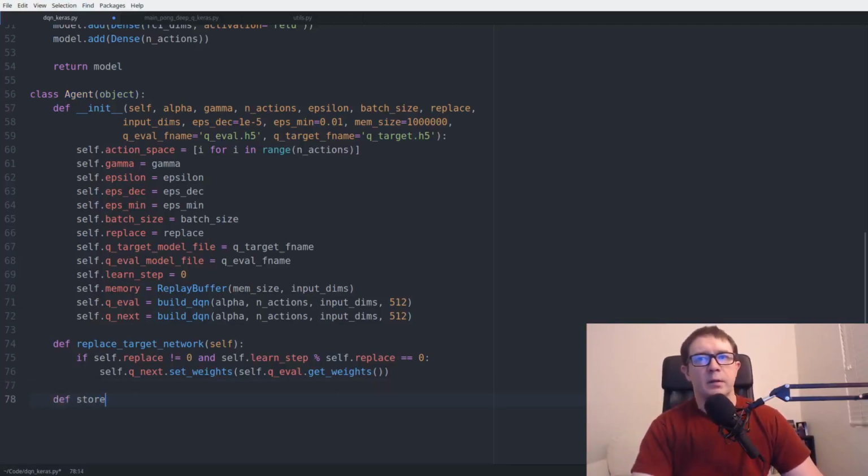Okay, next, store transition. So this is the interface between the agent and its memory. State, action, reward, new state, and done.